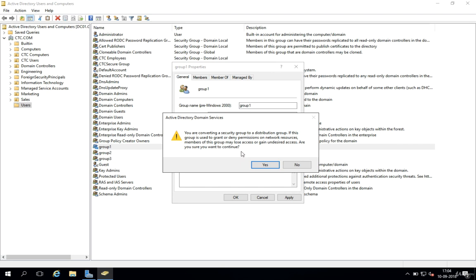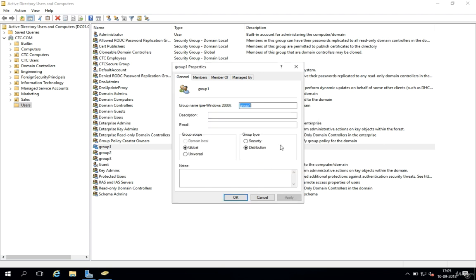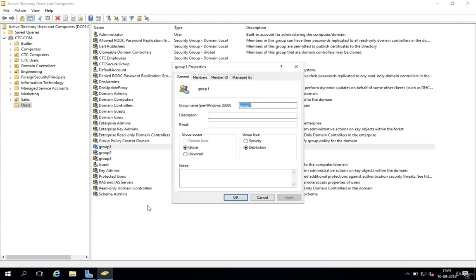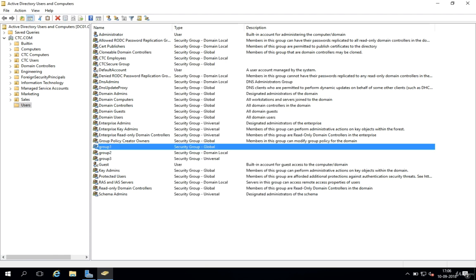Like I said before, if you convert a security group to a distribution group, then that group will lose all its security access. So if you want to continue, then click yes. If you don't, then click no. Here we want to continue to show you, so click yes and click OK. Now this group is converted to a distribution group. If you want to reverse that, then click on security again, apply and OK.